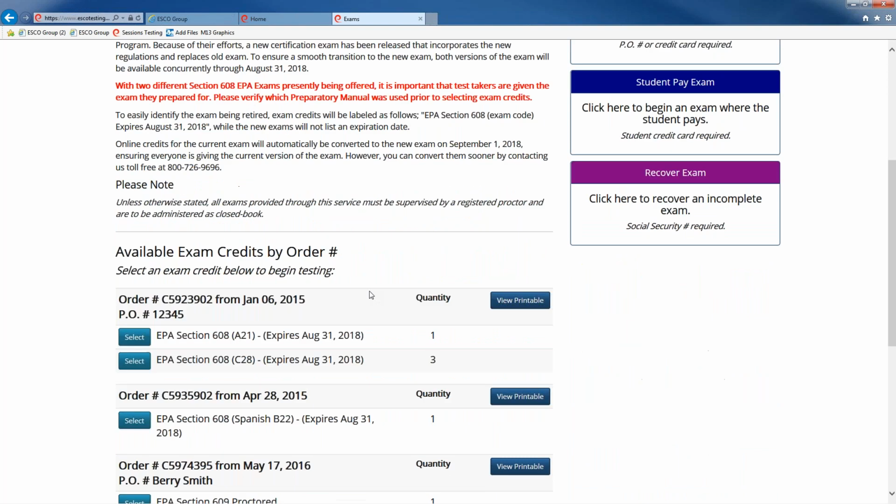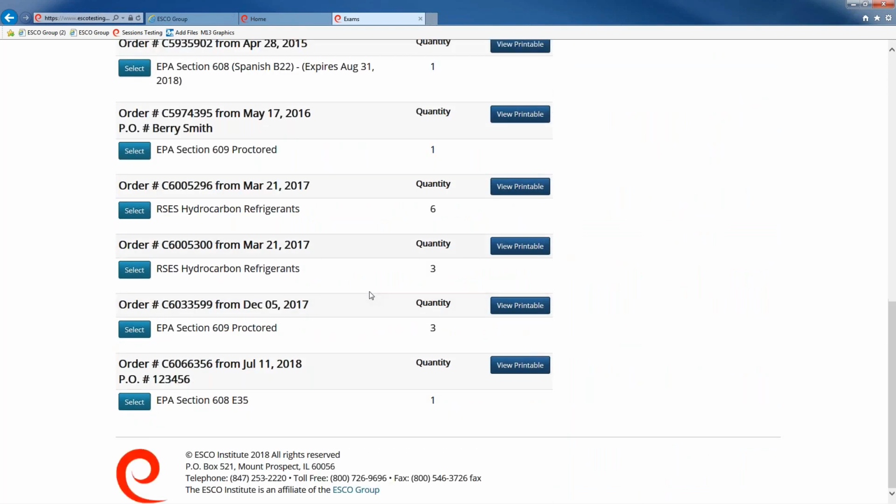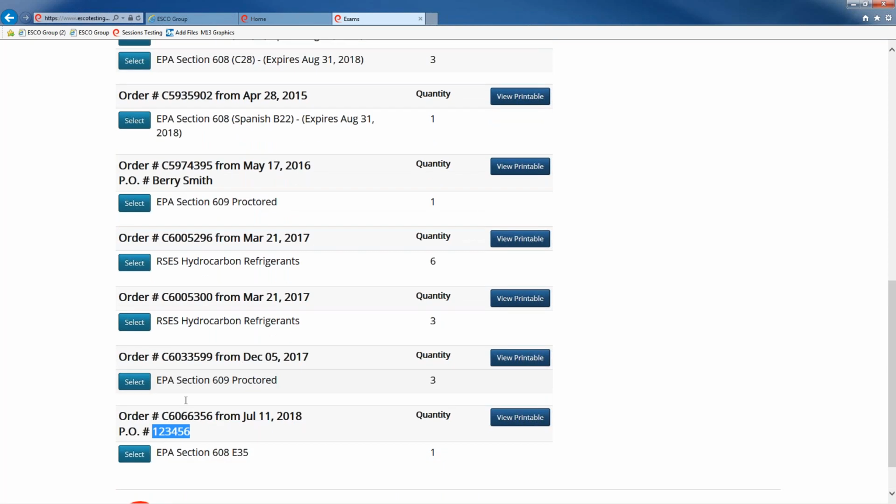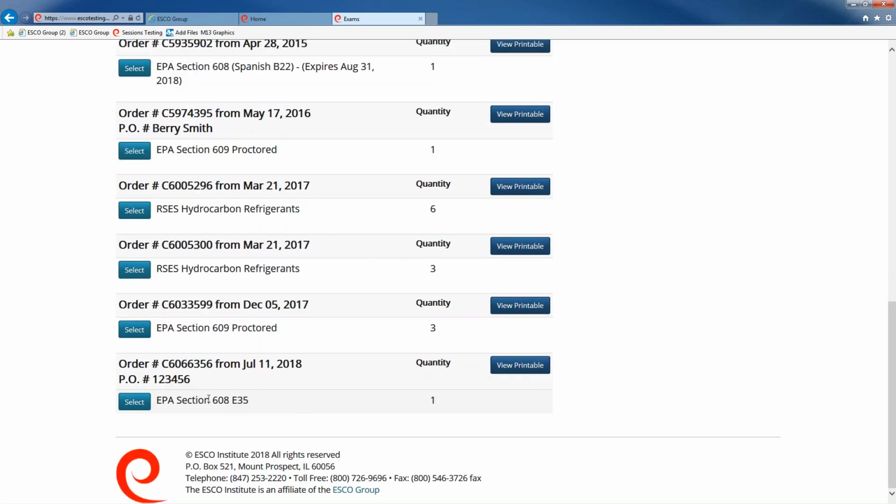If we scroll down the page, you will see that this is the order that we just placed with PO number 123456 for the EPA Section 608 exam.